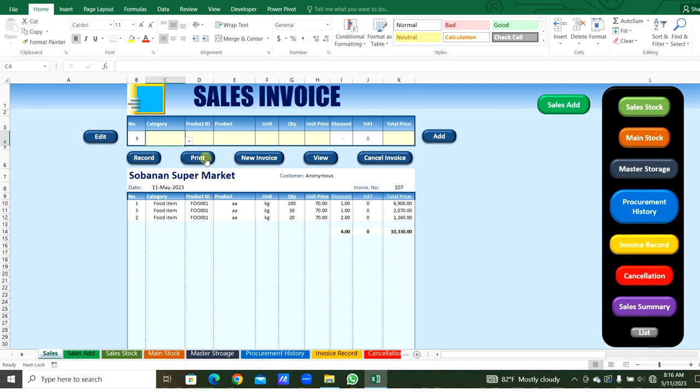The next one is print. We can print this invoice. After the recording of this invoice, we can click the new invoice, then the template will be fresh. Without recording this invoice, we can't click the new invoice. Now I will click the new invoice. There is no changes and it is asking us to please record the invoice.